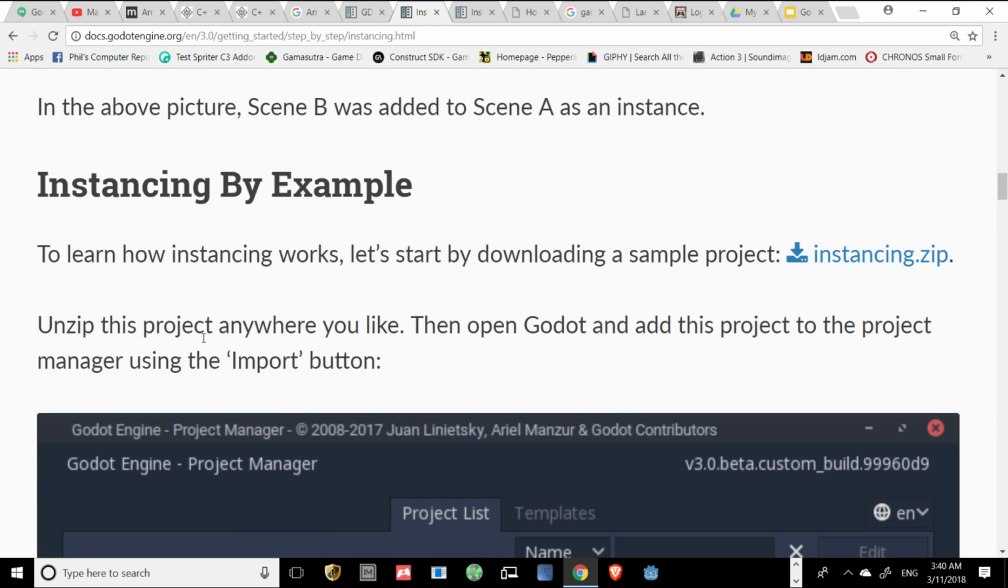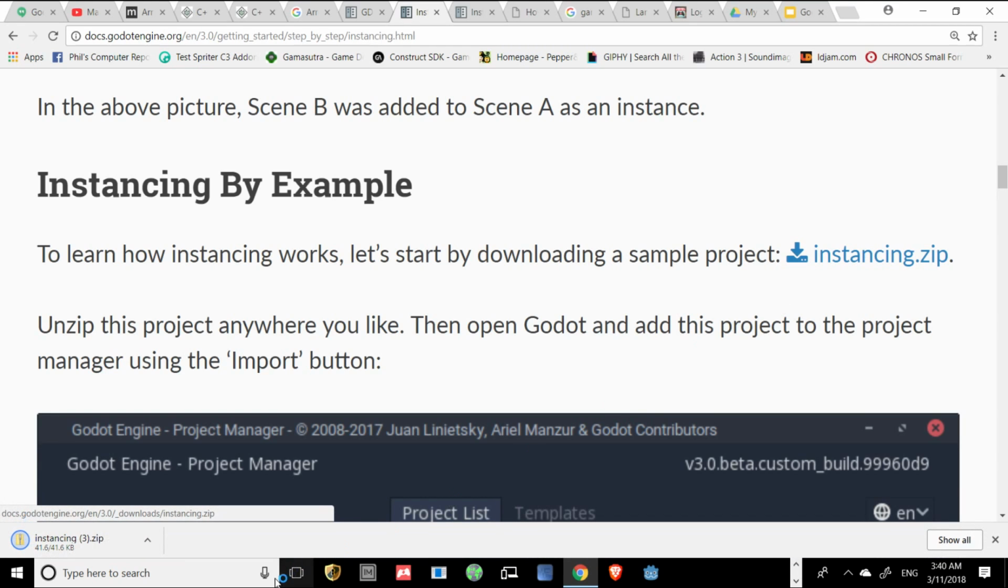You can click it right there, unzip the project file anywhere you'd like, then open Godot and add this project to the manager, and so forth. So what I have done already is I've already added this. Well, I'll download it a fourth time. Why not? Because that's the type of person I am.